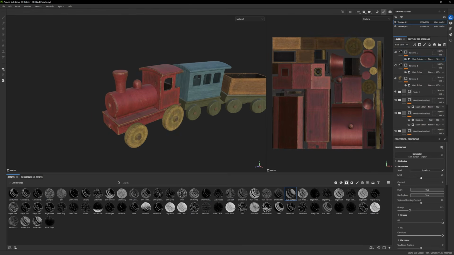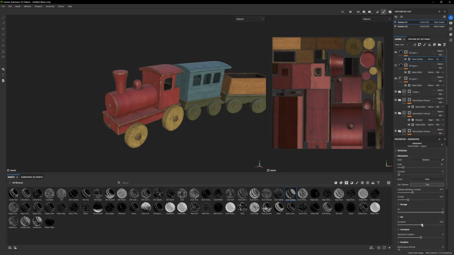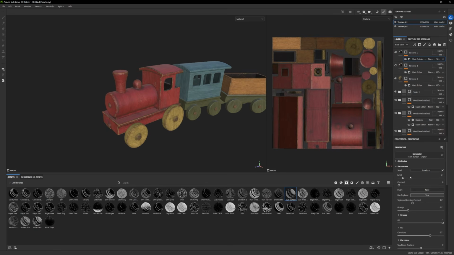And as you can see, this one's affecting just the insides, and we want the opposite. So we can go down and invert it, so it's only affecting the edges. Drag this down. The curvature always makes a big difference. As you can see, what we're going to do is just actually, let's see.